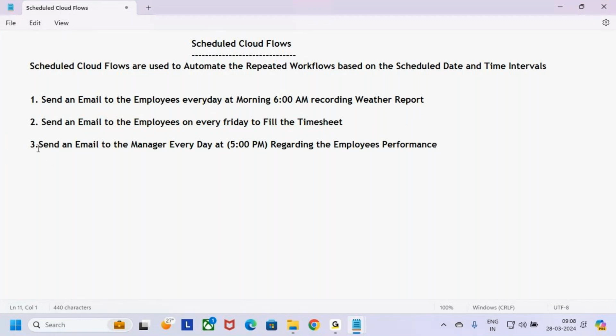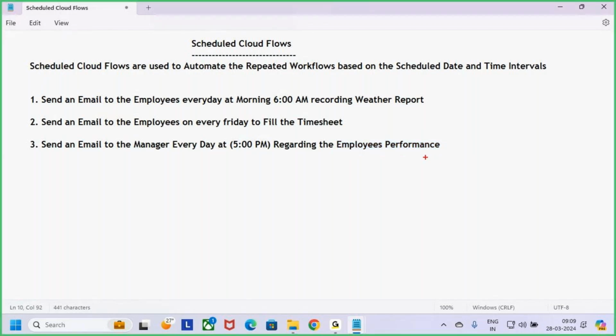And the next one is sending an email to the manager. I want to send an email to my manager every day at 5 p.m. regarding employee performance. Let's say I'm working as a team lead. As a team lead, I want to generate a daily report and send that report to my manager every day at 5 p.m. regarding the employee performance on that particular day.